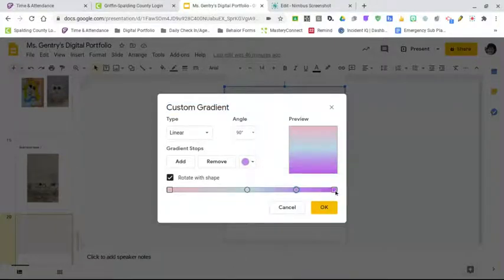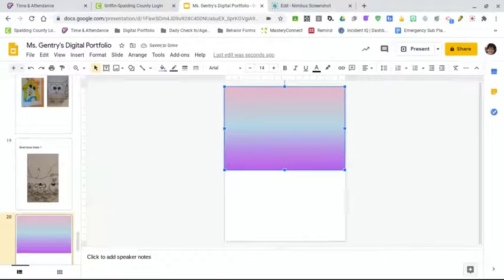Now I went ahead and clicked on this square off screen, and I tried my best to match it to this kind of purple. It's just slightly darker. And so now I'm going to click OK. And that's going to fill in my sky.